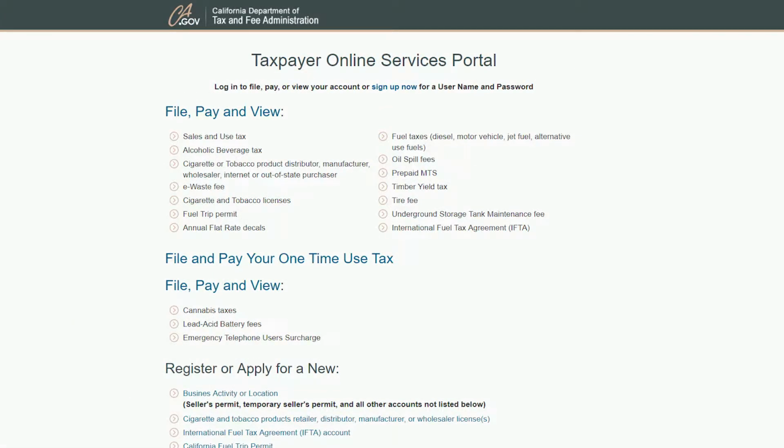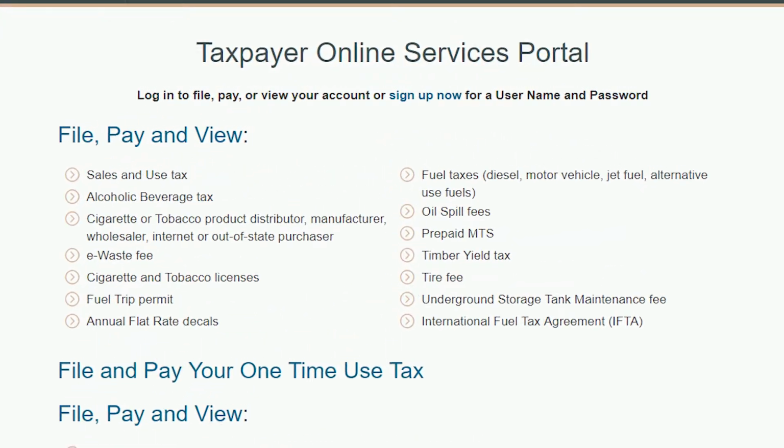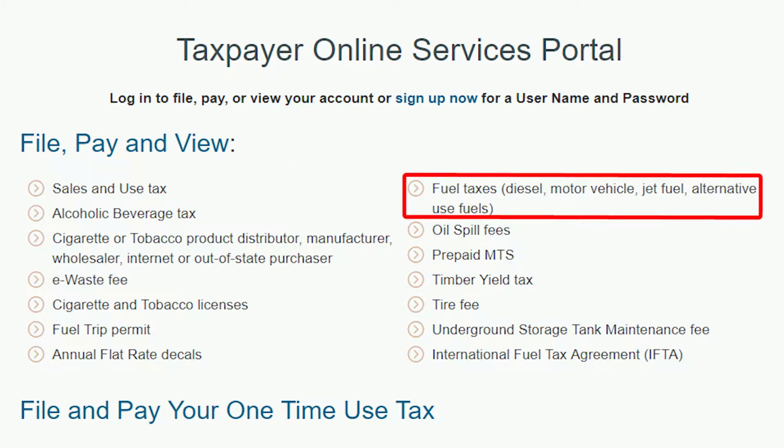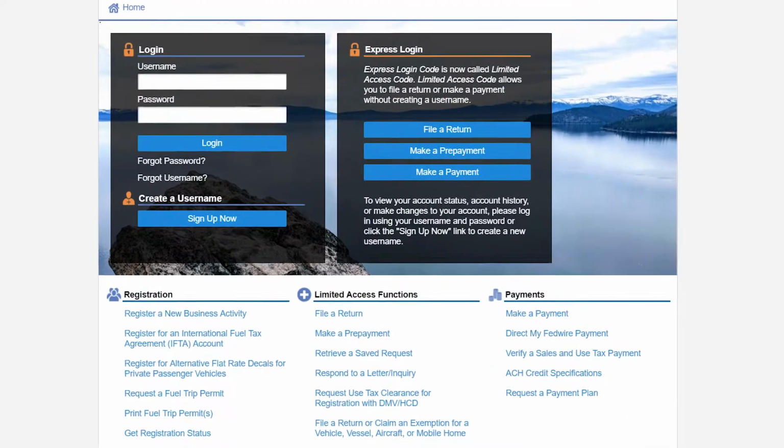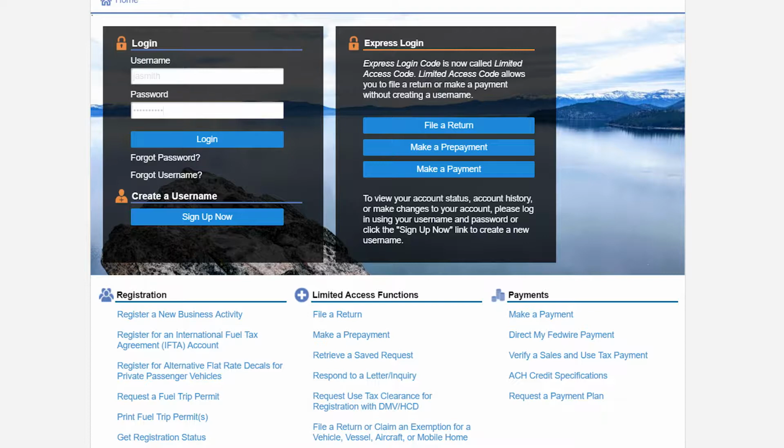The next step is to identify the account type for which you are filing. In this example, we are filing a return for a diesel fuel supplier account. Then click on the File, Pay, and View link located here. On the CDTFA online filing page, we will enter our username and password, then click Login.